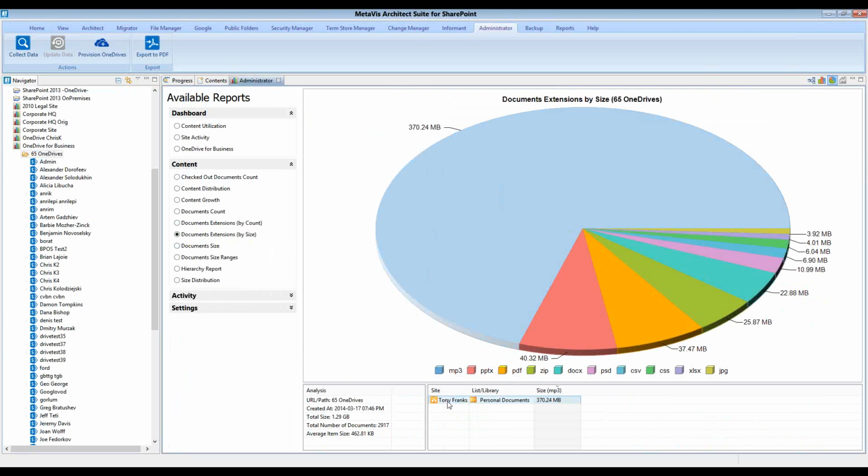Whose OneDrive? So here I can see that Tony is the only person that's storing MP3s, and he's storing all of them. So I know that of those 370 megs, they're all coming from Tony's OneDrive. So maybe it's okay. Maybe I just want to send them an email and say, maybe that's not the best use of our space. However you want to remediate it, if at all, this just gives you that type of insight to find out what people are storing and what types of files, how many, or by size.